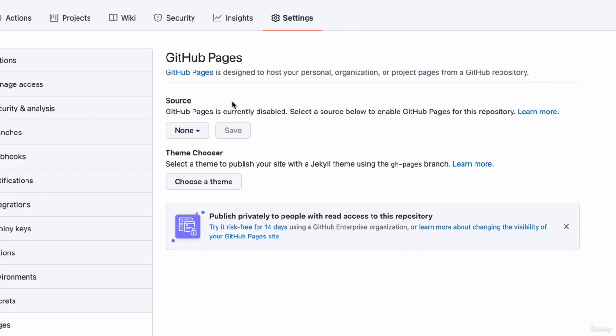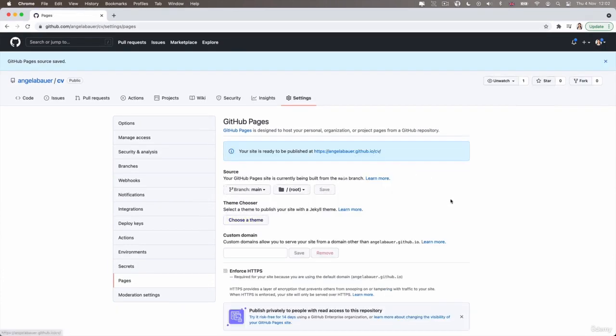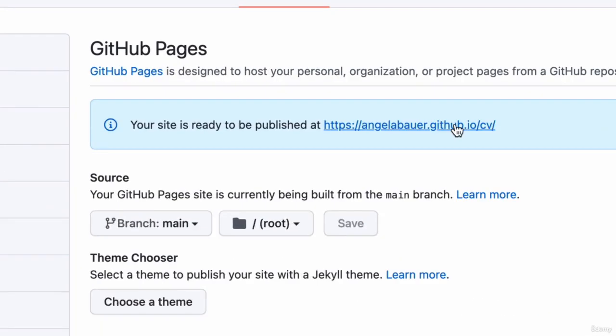It's currently disabled. All we have to do to enable it is select a source where our files reside. So if you click on this part where it says none, then select main as your branch, and go ahead and click save. So now GitHub is going to do some behind the scenes stuff and it's going to be publishing towards a place which is going to be username.github.io/your project name. So that will be your CV.